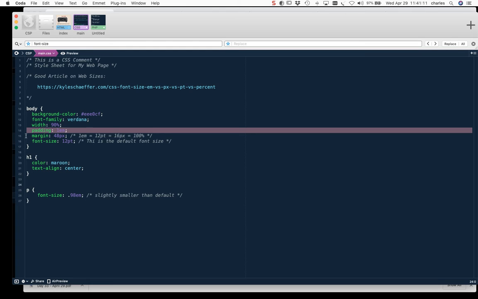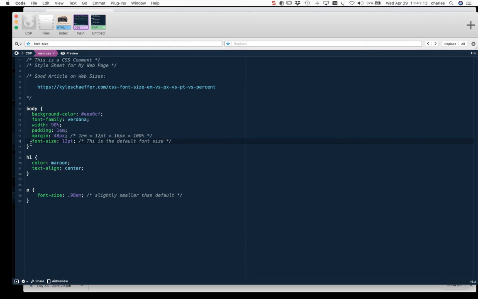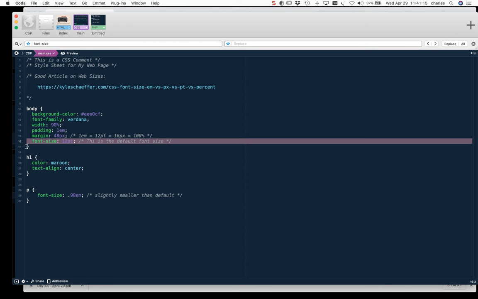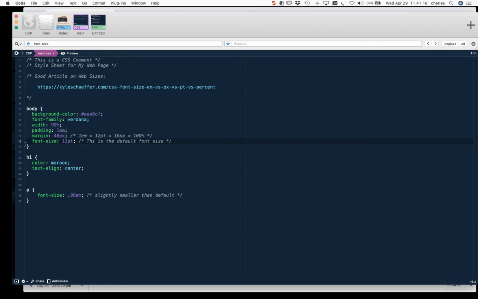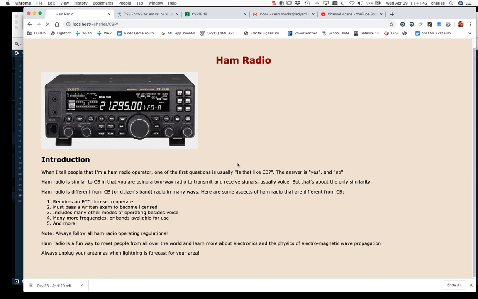So here's some examples of how I've done it. We're going to talk about what padding and margins are. I've got 12 point font size. That's your default. There it is. And then down here under the paragraph, I've used EM units, 0.98. That's going to make it slightly smaller than the default of 1 EM unit. And to give you an idea of what that looks like, let me comment this out and we'll render that page.